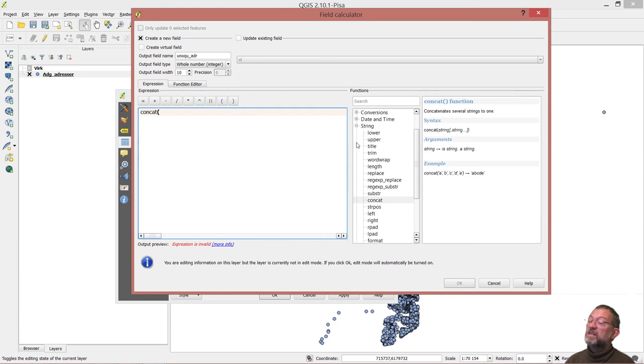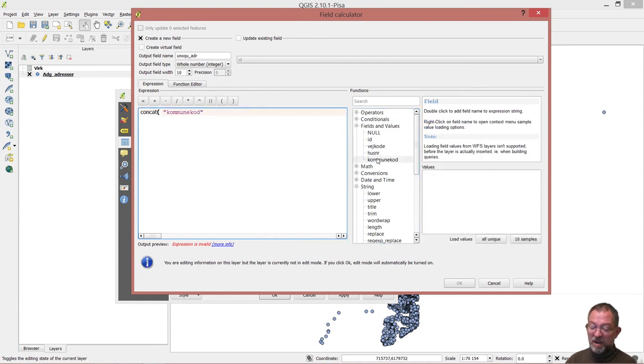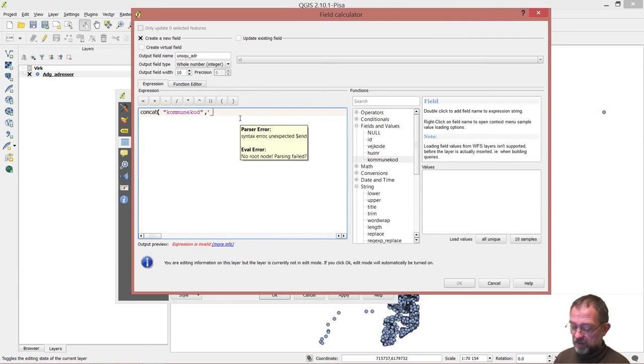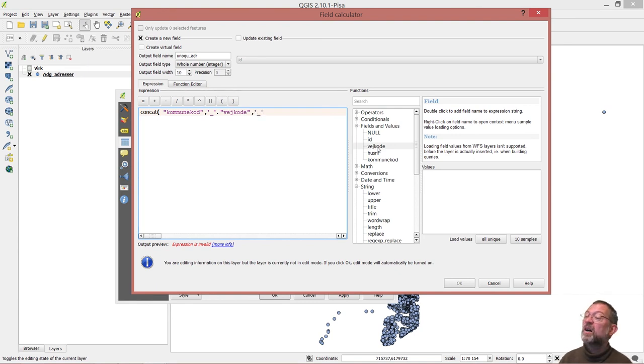So in my case, I want to have the municipality code, a comma, a single hyphen, comma, my road code, comma, comma, house number. Finished.